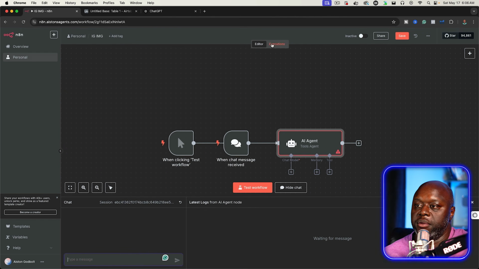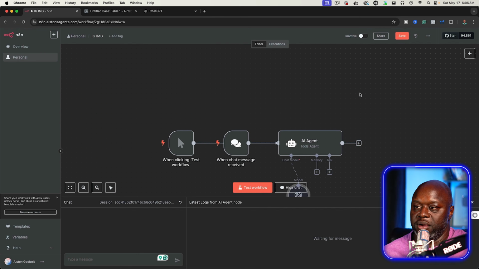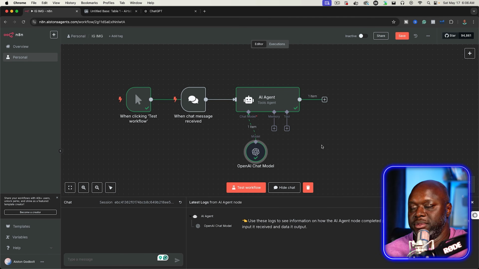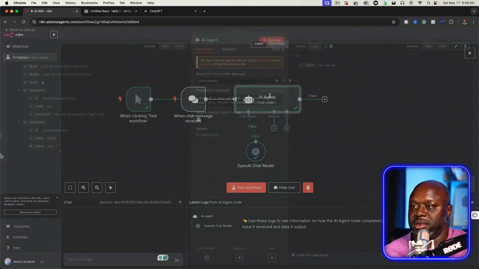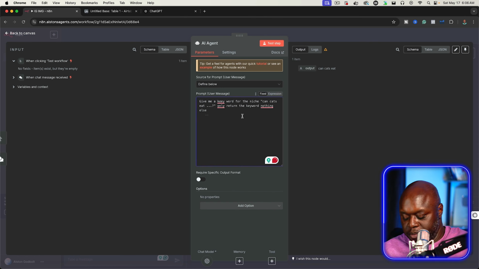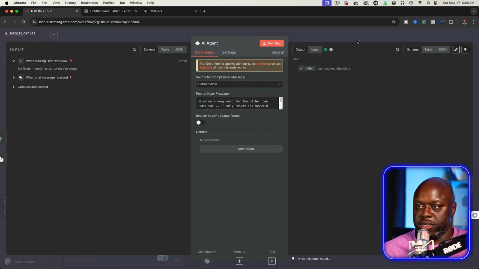And let's see what happens. We're going to test this step. My hope is that it only gives me the keyword, because we know that sometimes ChatGPT likes to give us a whole diatribe about it. So let's look and see what our output is. Can cats eat chocolate? Great. So this is exactly what we want.